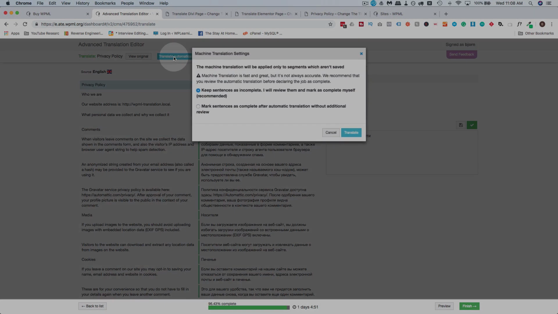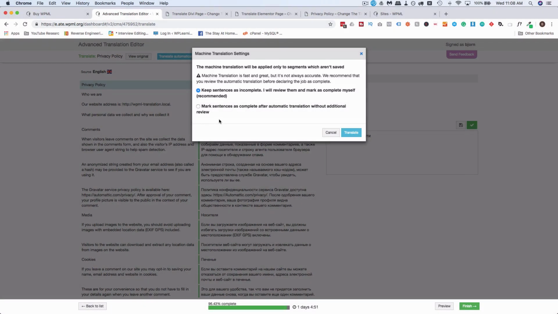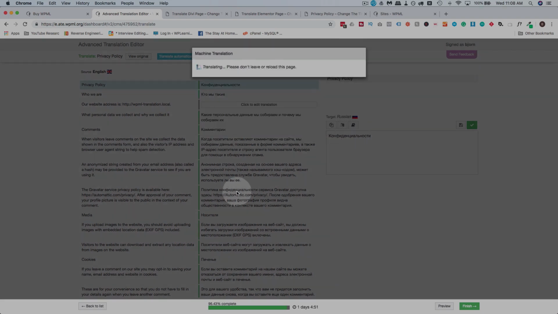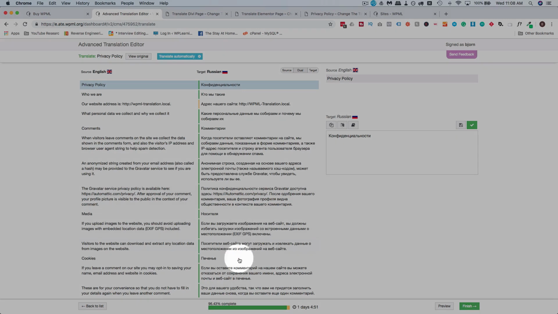If you don't see that information, click on Translate Automatically. You can choose to keep sentences as incomplete, meaning we have these green stripes here. Incomplete will make a yellow stripe, which means you have to review it and approve it. Or if you're supremely confident in the computer's ability to translate perfectly, you could choose to not review. So choose which one of these is best for you, then click on Translate. Like I said, this is when you don't have information here, or we're actually missing this piece right here that it now inserted for review.